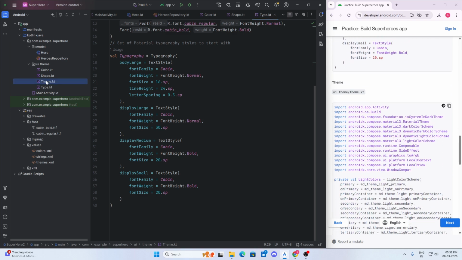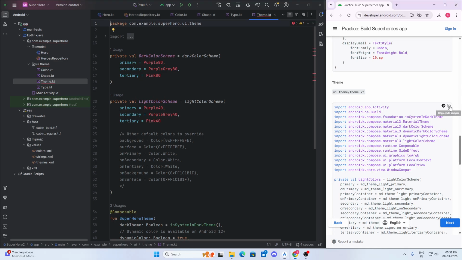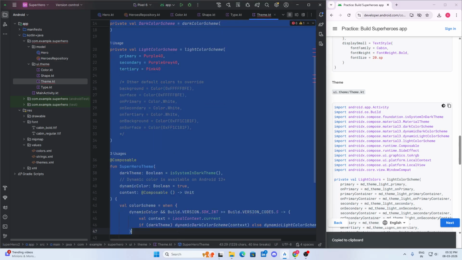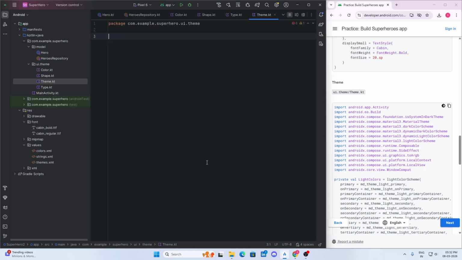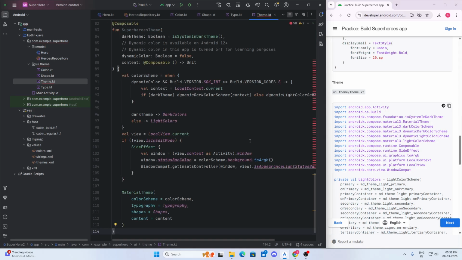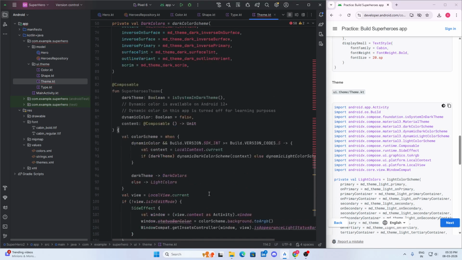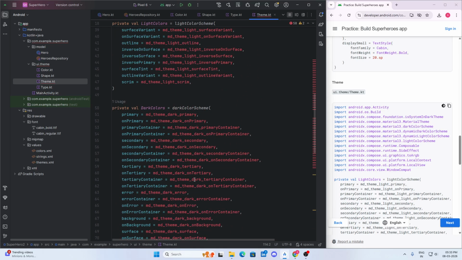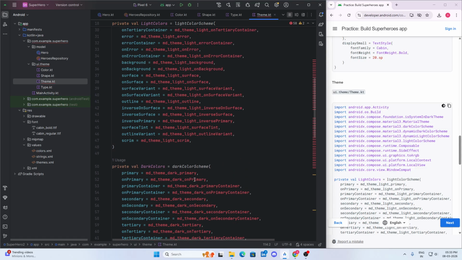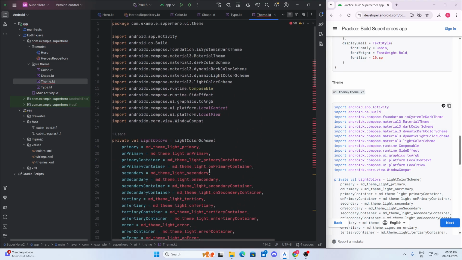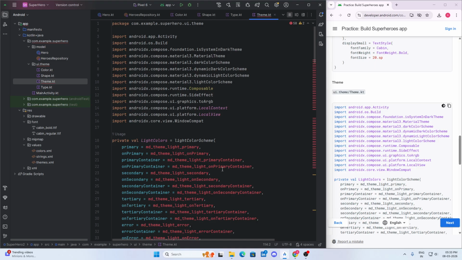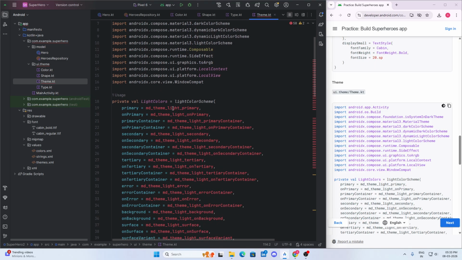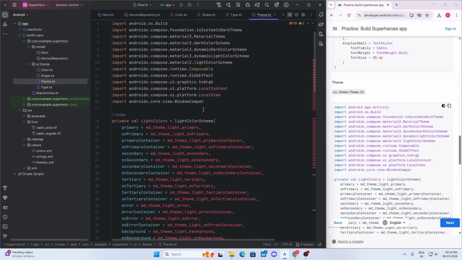Theme.kt. You can see here theme.kt, just open it. Just copy this entire code, remove the previous code and paste the new one. Once you are pasting this new one, you will see so many errors. It is showing too many errors. MD theme light primary, so these are all the errors. So what do we need to do?